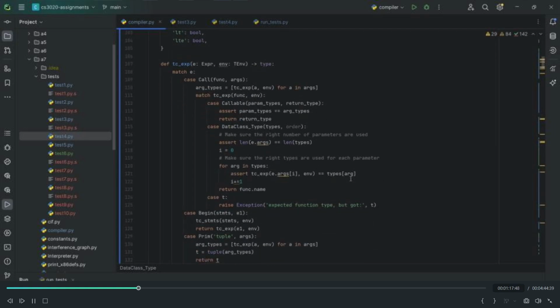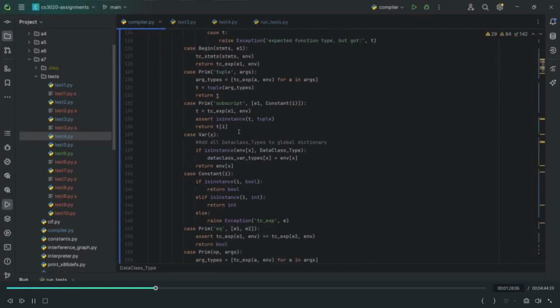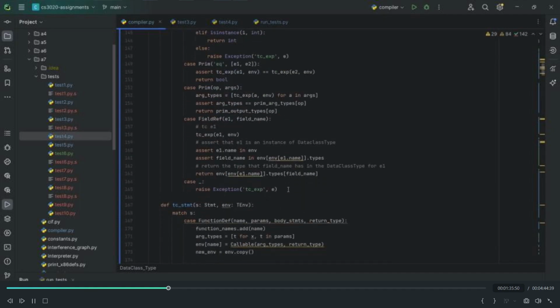This case handles the data class constructors and makes sure they have the right number of parameters and the right types for those parameters. And then the var case was modified to make sure that all the data class types get added into a global list, the data class var types. And then the field ref case was probably the one that gave me the most trouble. Eventually I figured out how to make sure that the argument being referenced is of the correct data class type that the reference infers, and then return the type that the reference has for that data class type.